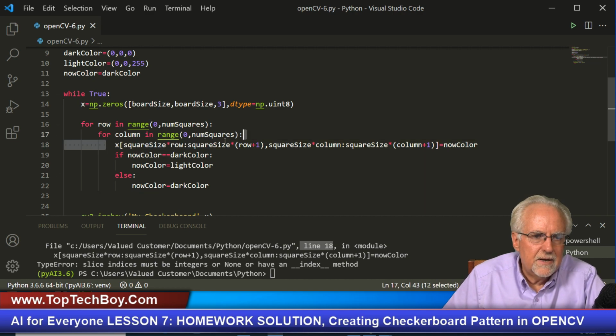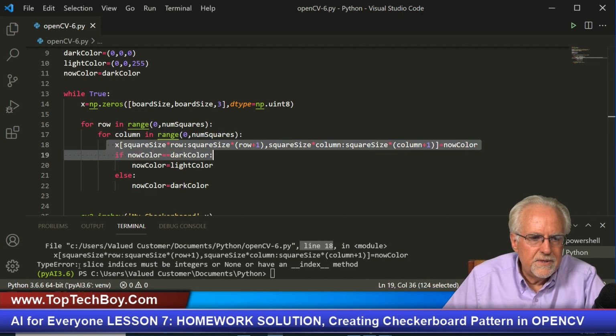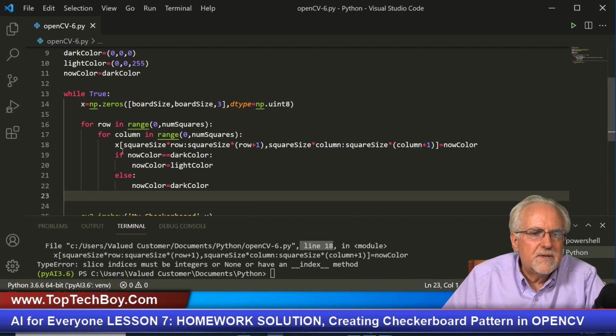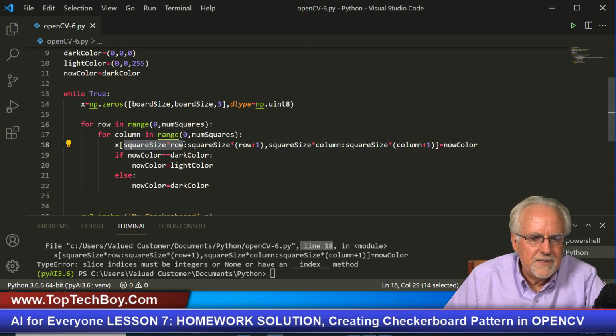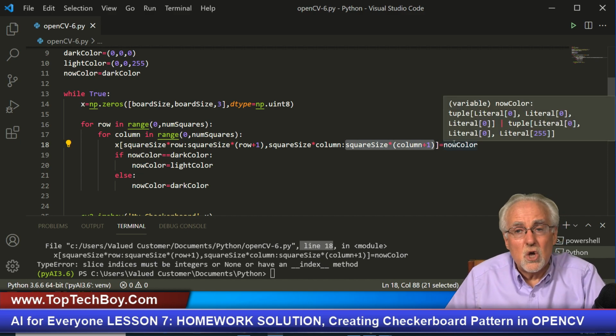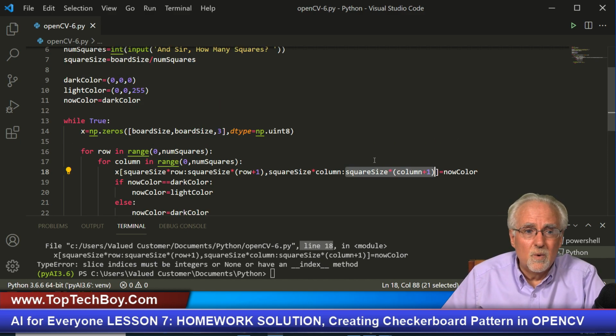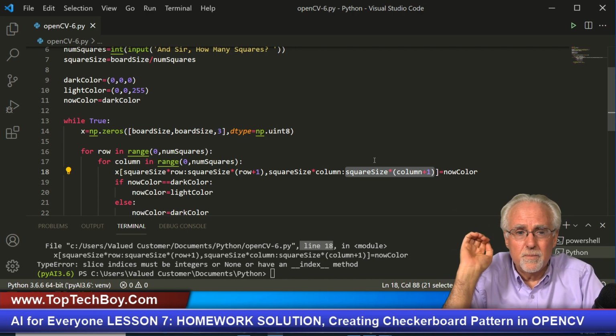This was a kind of complicated line. What is it saying? X of square size times row plus 1, square size column, and so on. Slice indices must be integers. What it is saying is this is a slice index, and this is a slice index, and this is a slice index, and this is a slice index, and they all must be integers. Well, one of them isn't, and therefore the program crashes.